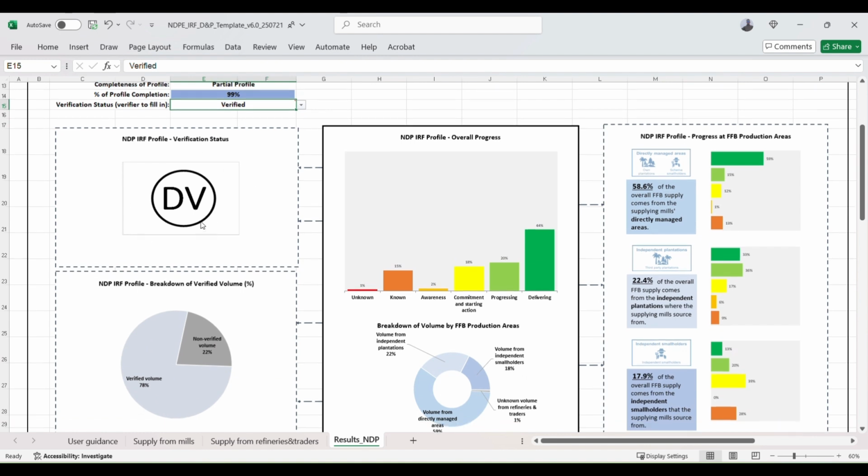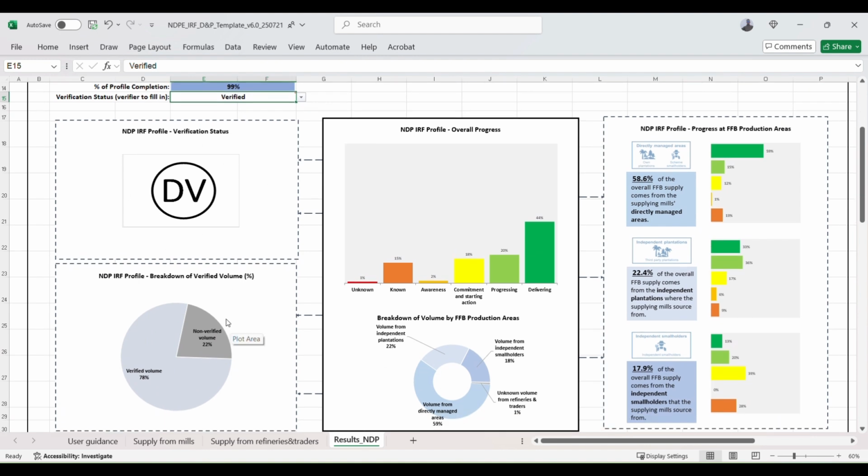Below this graphic, we have a pie chart which shows the breakdown of verified volume in percent. The verified volume being 78%, non-verified volume being 22%. What does this mean? The verified volume is made up of both the volume from Supply from Mills and the Supply from Refineries and Traders. In this case, the non-verified volume is only coming from Supply from Refineries and Traders.